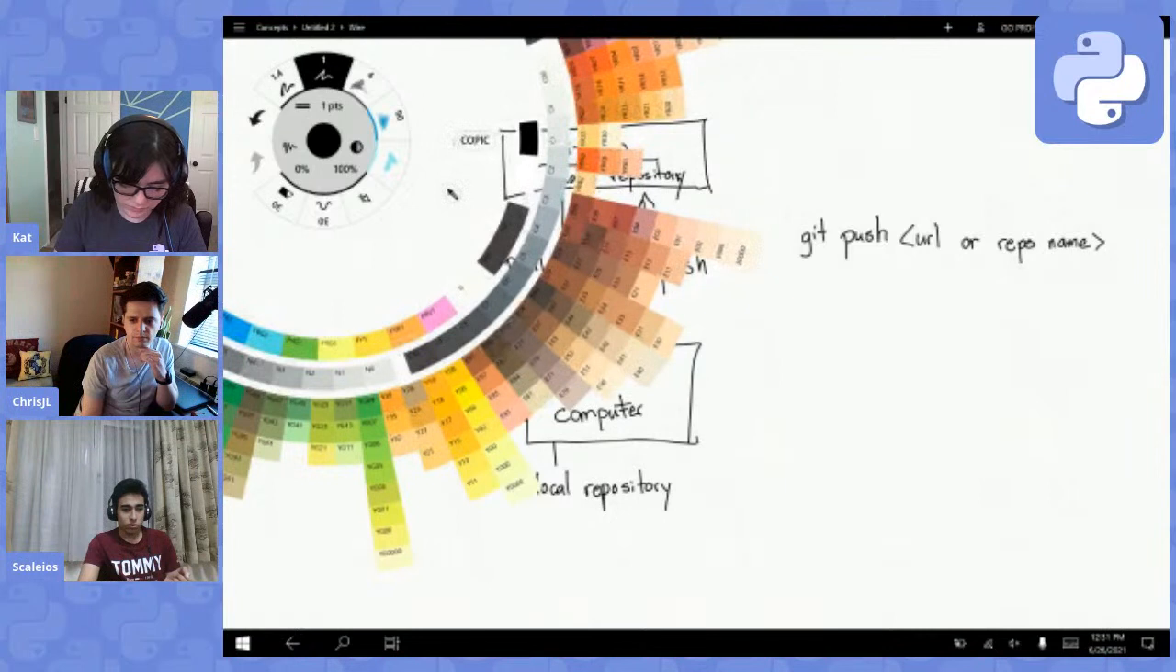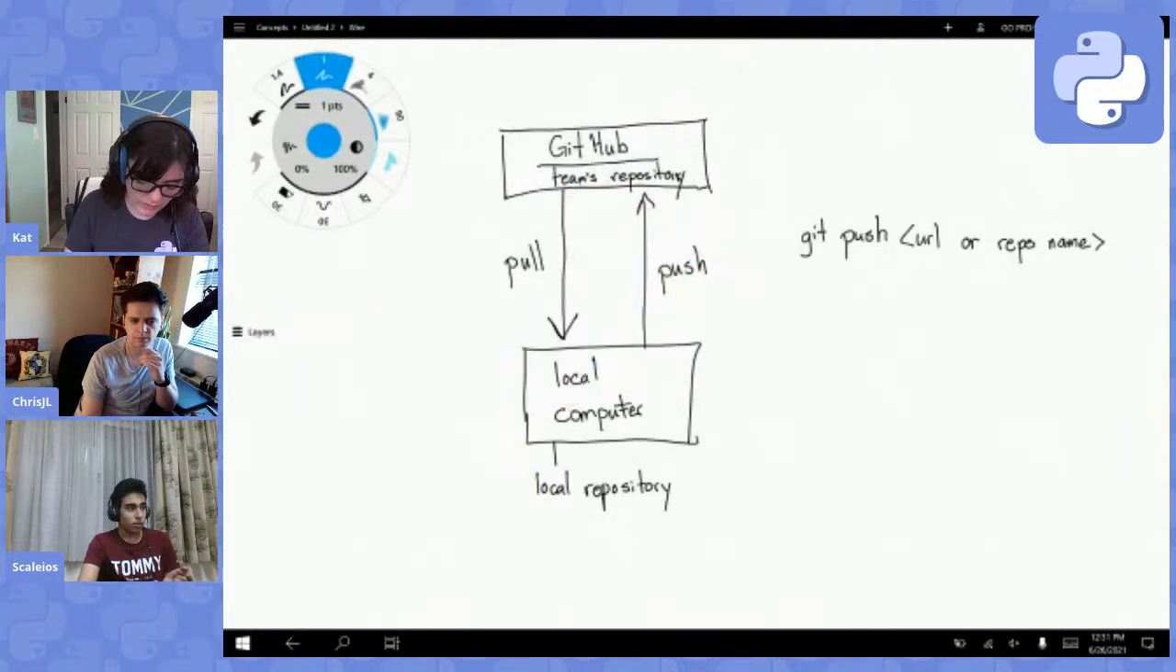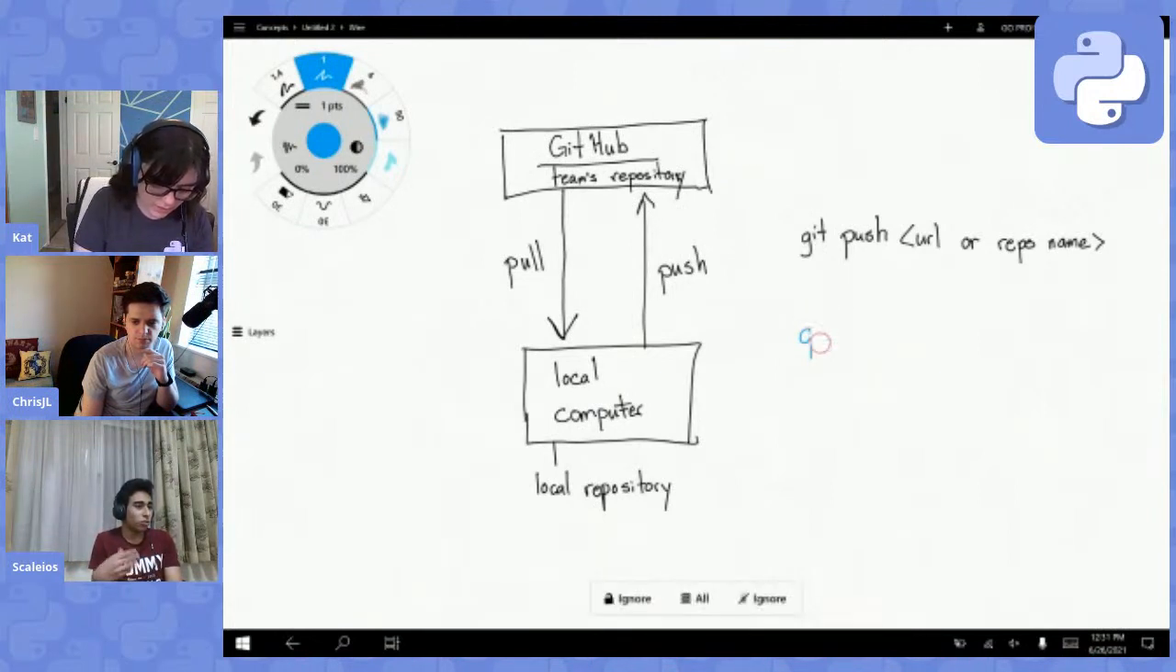So on the screen there, you see Kat has drawn us very helpful arrows. You can push your changes from your repository on your computer to the remote, or as we just said, origin of your team's repository, or you can pull changes from your team's repository to your local repository.